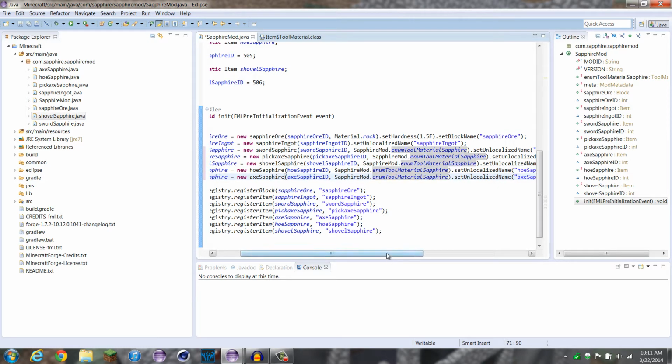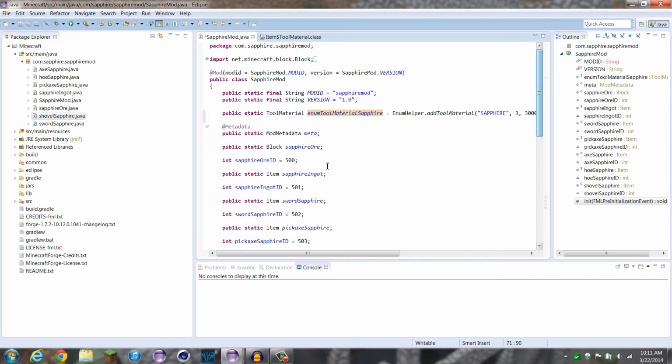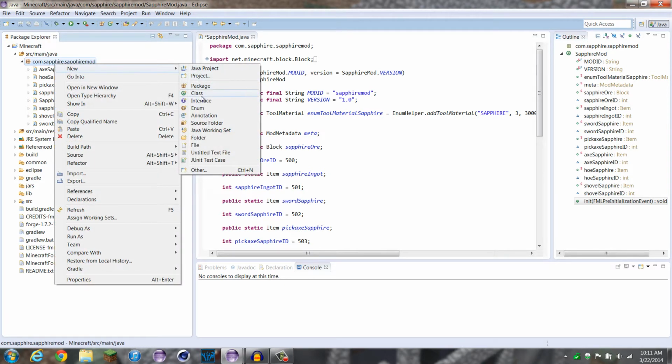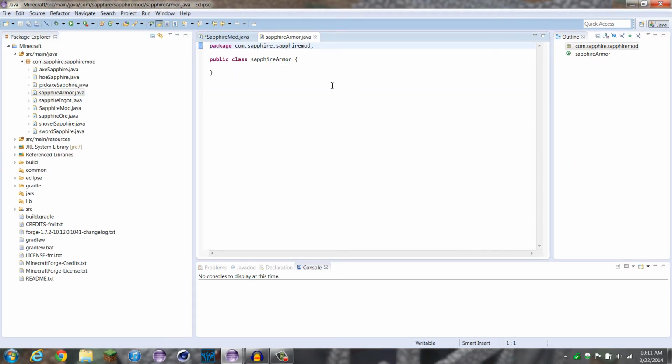Okay, there we go. Now that's all set. Now let's get into the main thing of today's modding tutorial, and that is the armor. So we're going to create a new class and we're going to call it Sapphire Armor. We're going to do that, and here we are.